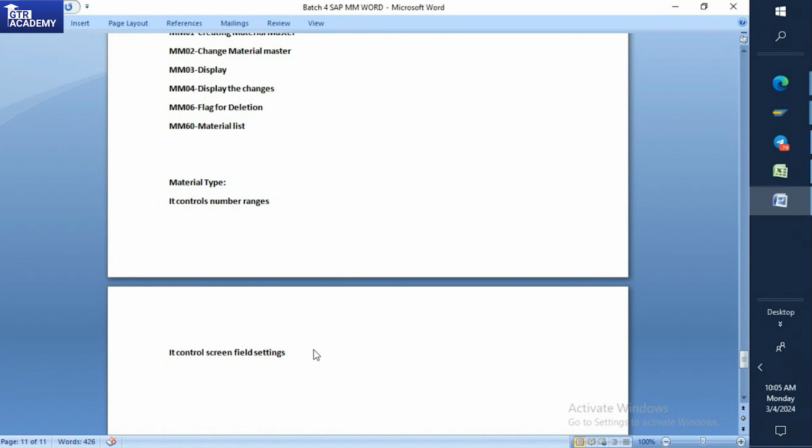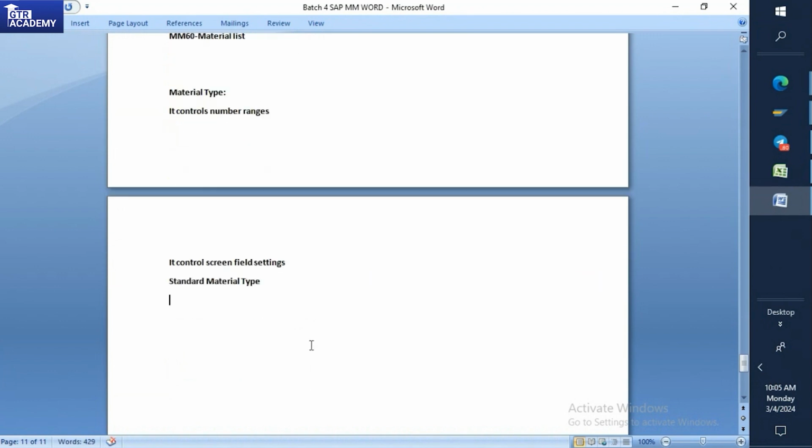Suppose we require the same material for two different plants, one for the Bangalore plant and another for the Mumbai plant. Instead of maintaining all the required data again in the other plant, you can copy from the existing one and maintain the second plant. I'll show you.